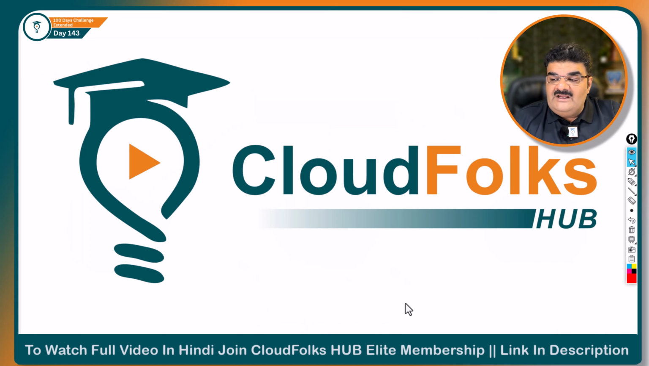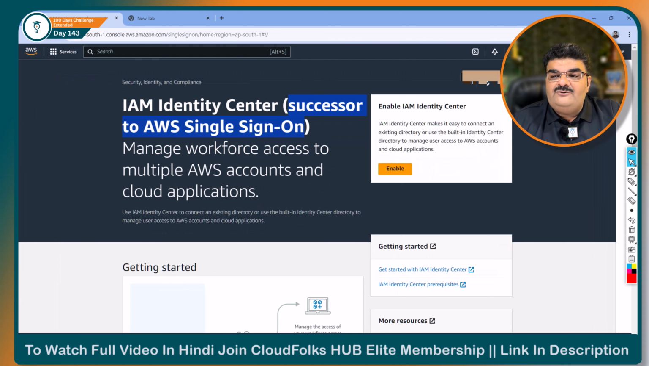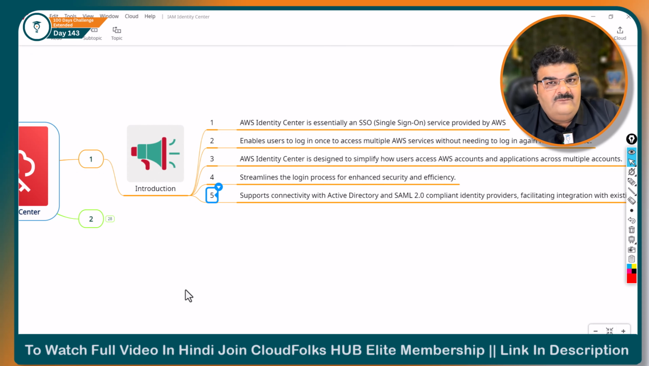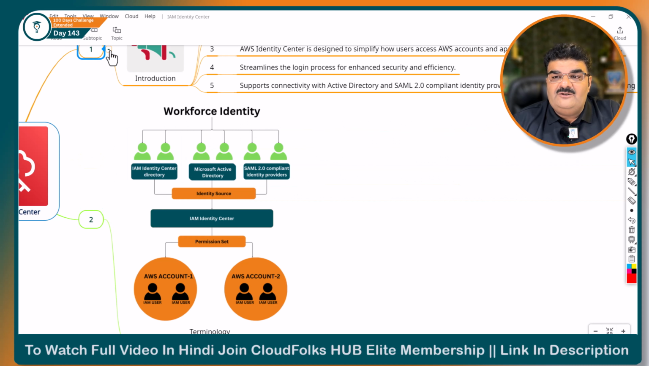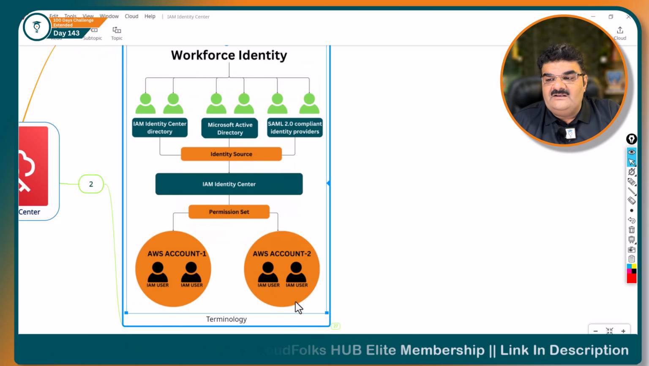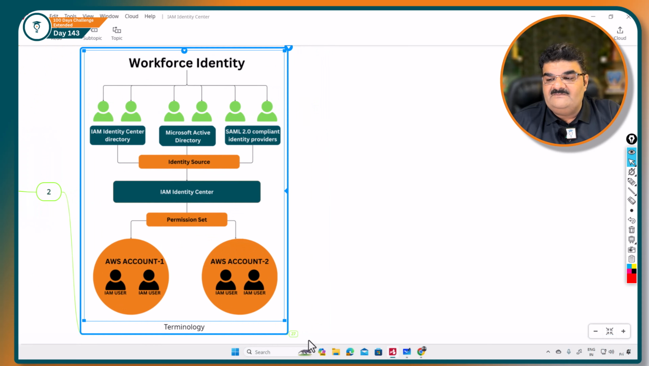Now to get a better understanding, I want you to understand the terminology of Identity Center. So here we have the terminology, and this is a picture which is going to explain many things. Okay, so let's understand this.